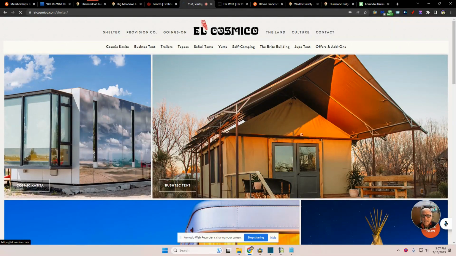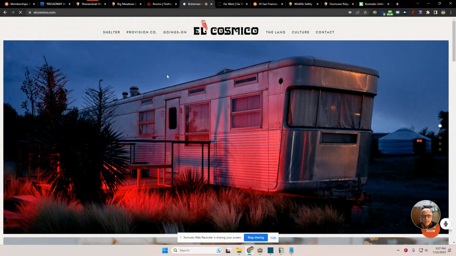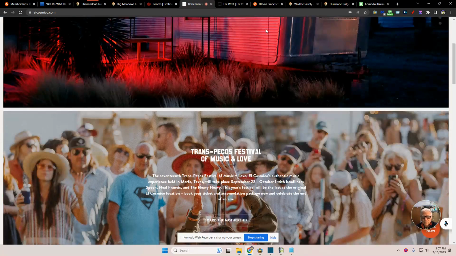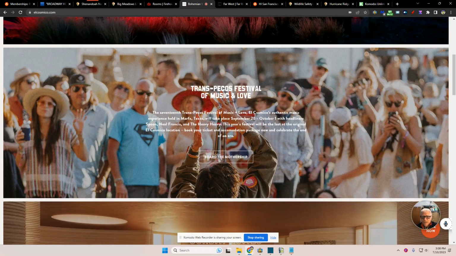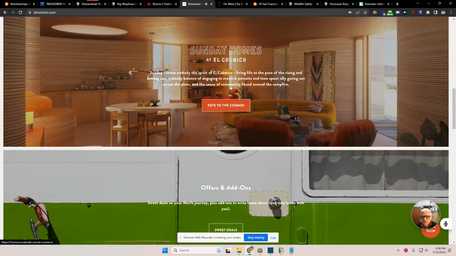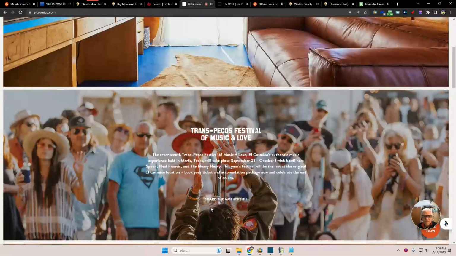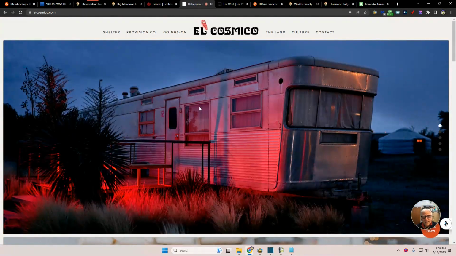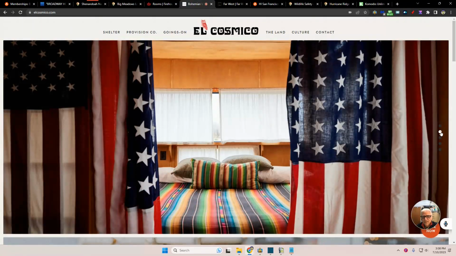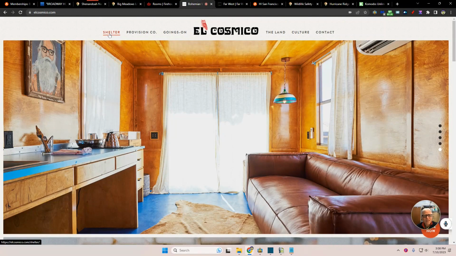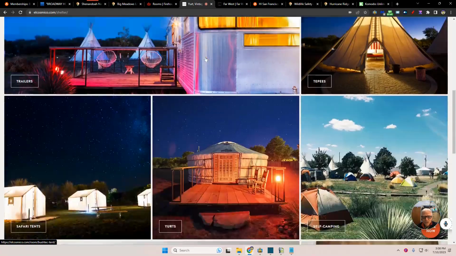We have El Cosmico, which is an amazing place in Texas also. I think it's in Texas. Let's see. Transpecos Festival, where are we located? It's in here somewhere. The cool thing about this place is you stay either in a trailer or a yurt or something else, because they have all sorts of things in here. Here's a picture of the inside of a trailer. Nice painting. And let's see what the shelter says. This is the shelter.